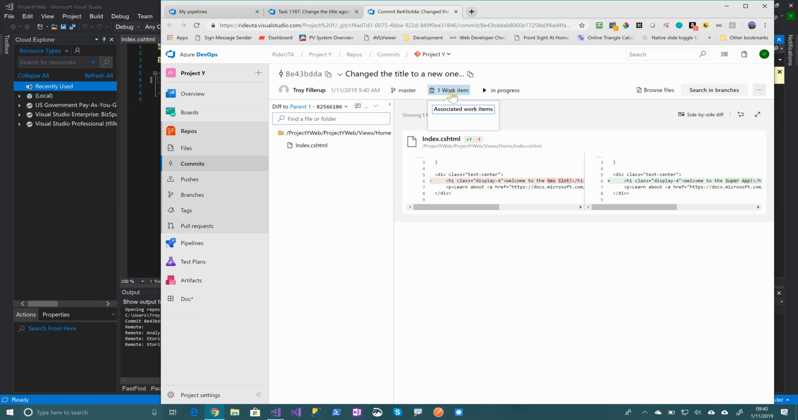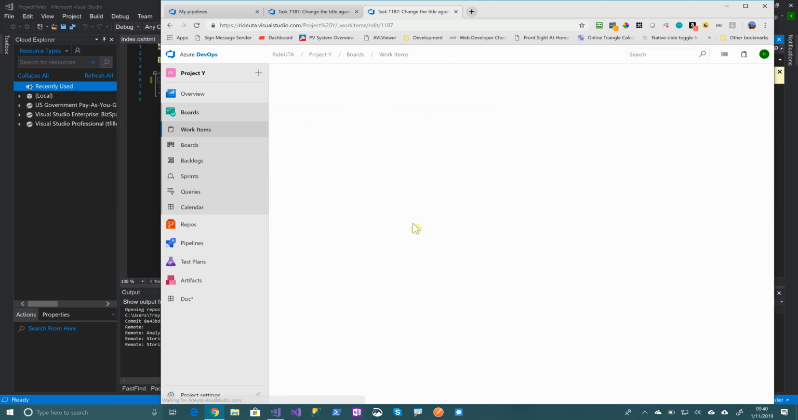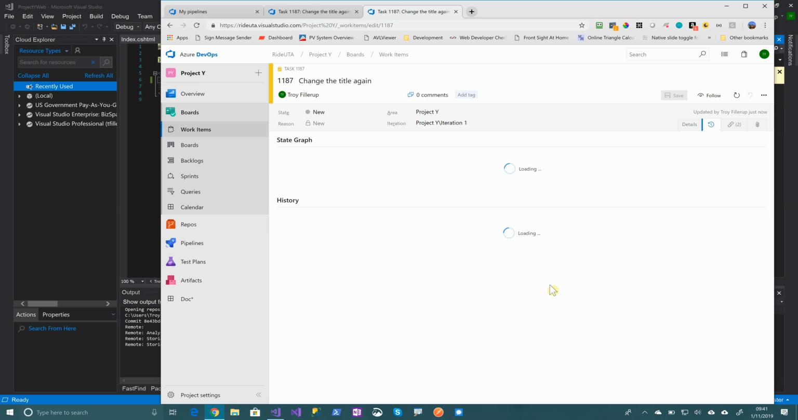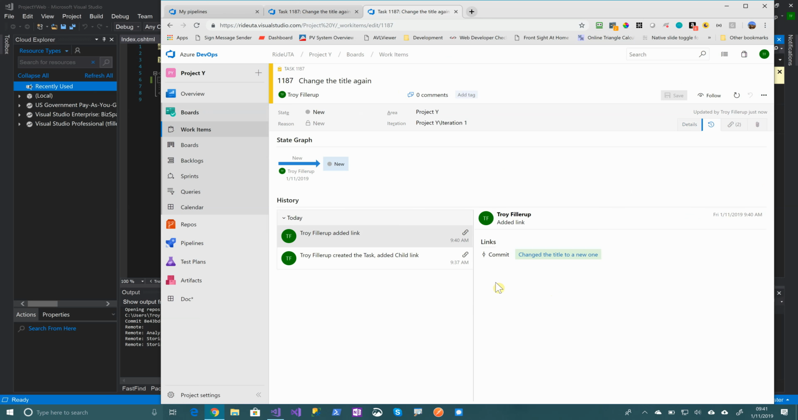So we can also go back. Let's go back and look at that work item again. And if we look at the history, you can see that we have a commit that's in the history. So we can tell that we did a commit, and that that's the comment for that commit. So everything is very tightly tied together.